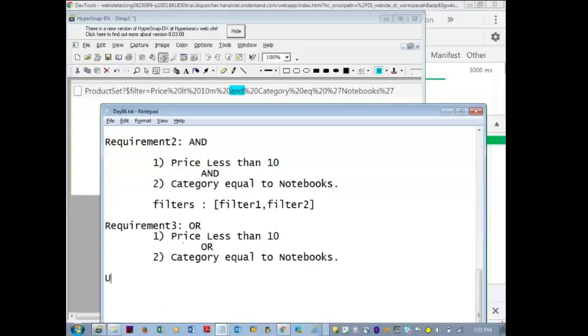So the UI5 equivalent code, the filters, those are done. You can take this. Filter 1 comma filter 2. Earlier it was an and condition, so you make it false. So this query will send the or condition.